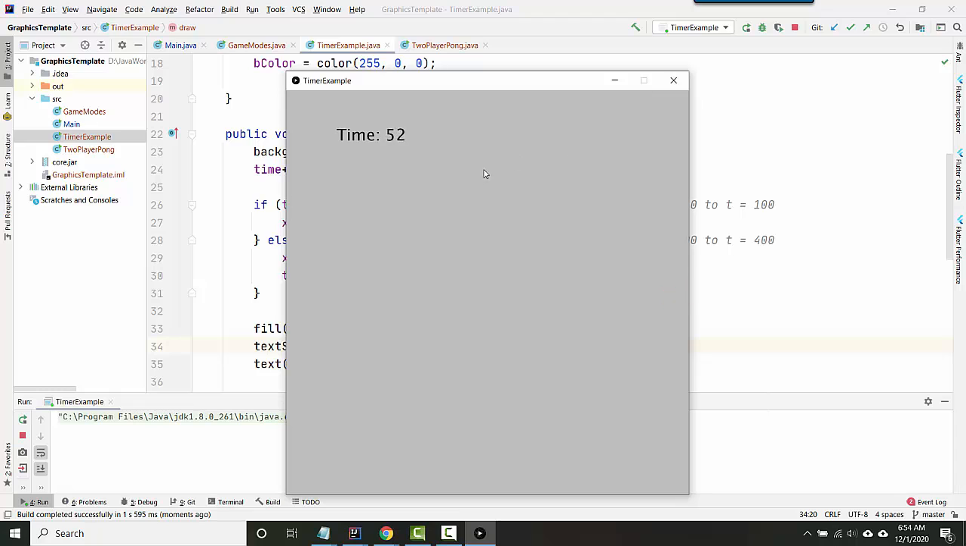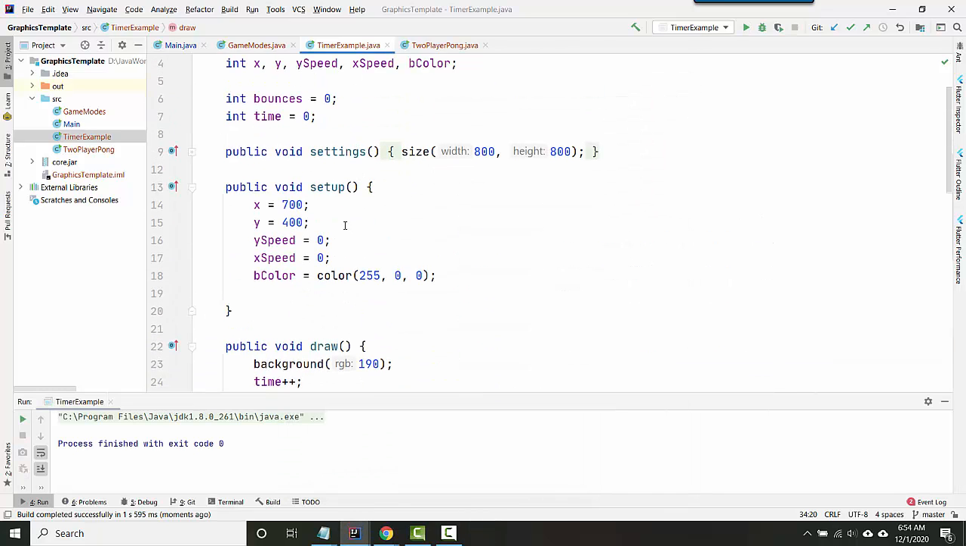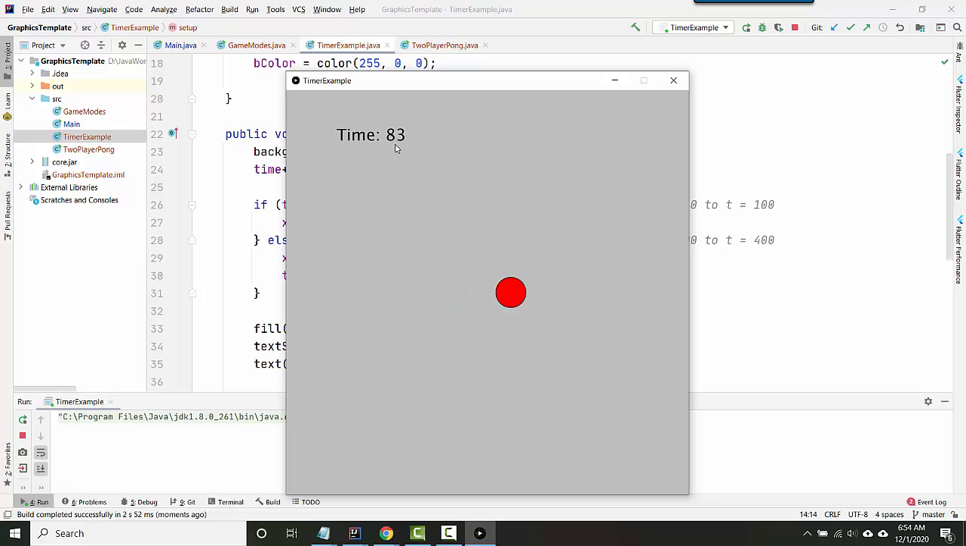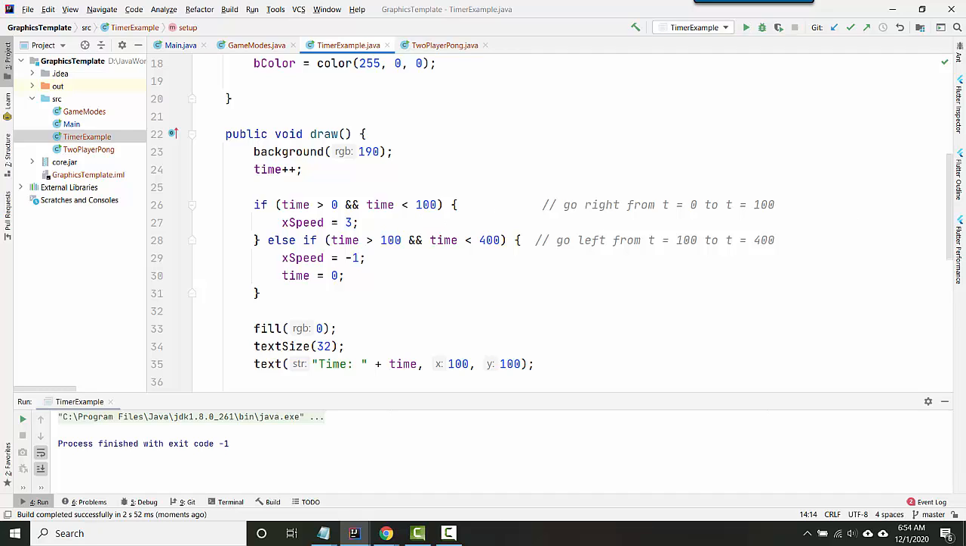So you can see now, oh, I should have started the ball somewhere that was closer on the screen. Okay, here we go. So you can see now we're counting up to, oh, why did I reset it? Oh, I reset the time at the wrong moment. I only want to reset the time if it's bigger than 400.